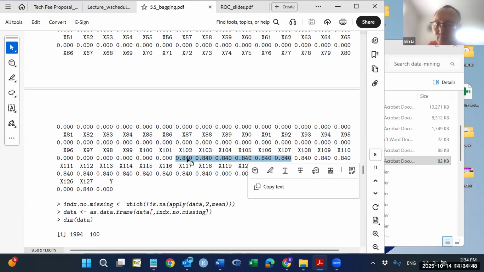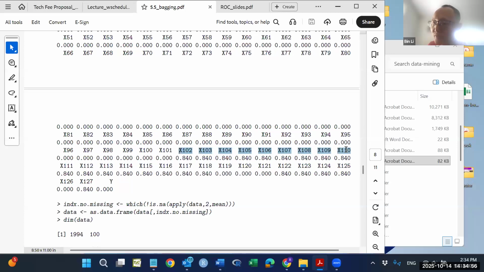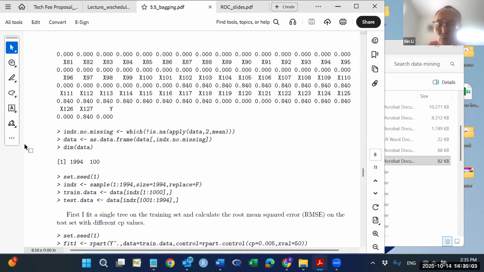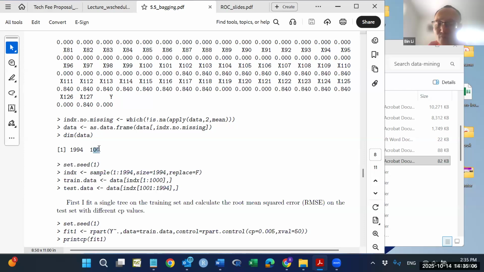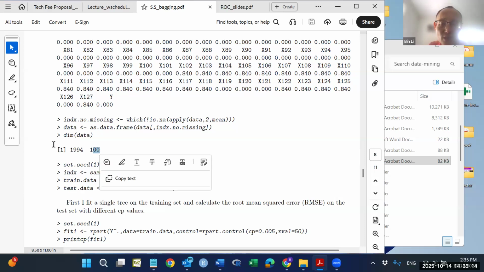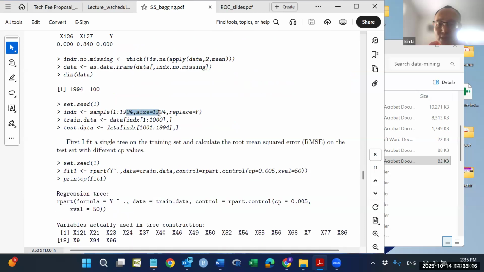Okay, so since the missing proportion is very large, I just eliminate these variables that have missing values. So I just removed x102 through all the variables that have 84% missing values. Okay, so I removed these. Now I only have 100 variables, with no missing value. So this is the cleaning of the data set. After cleaning the data set, I randomly split the data as 1,000 as training, and the rest, almost 1,000, as a test sample.